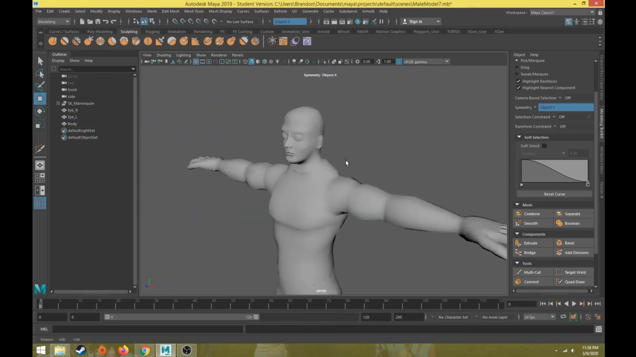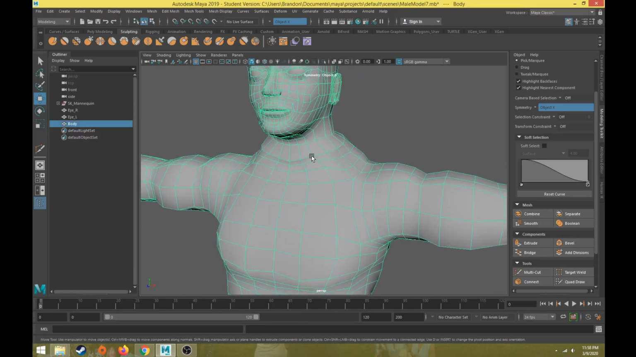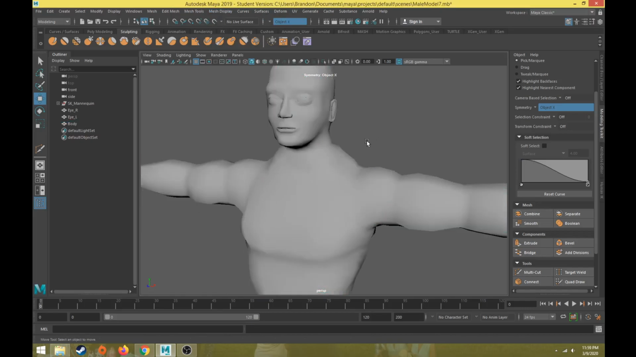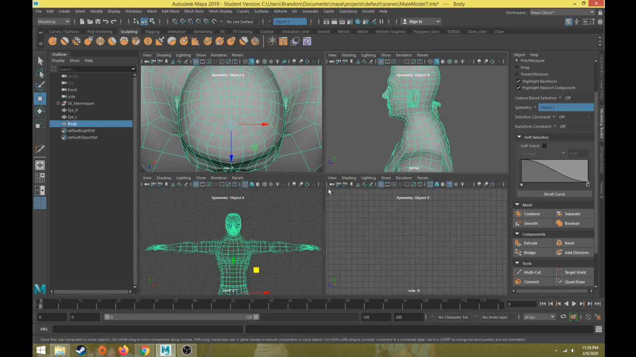Now if I put it back in object mode, we can see that seam, so we may not want that seam if we want it to be skin or whatnot. So what we can do is take our edges, select that edge loop, do Mesh Display Soften. That seam is gone. And then now all we need to do is just kind of fine tune the geometry.